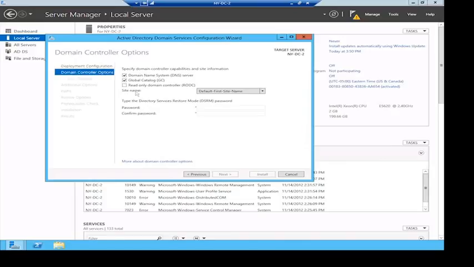And I also have the choice of being a read-only domain controller if I want to be. And I don't because I want to be completely redundant. But I just want to show you that those aren't grayed out anymore because this is the second domain controller. I have to choose what site I'm going to belong to.